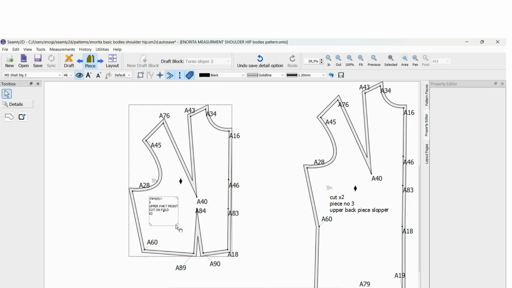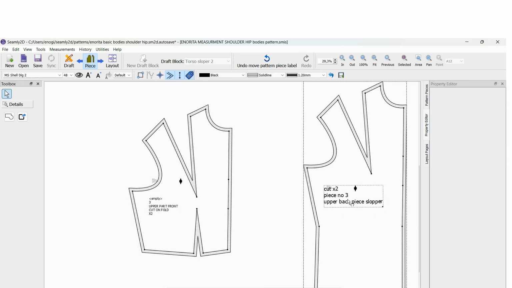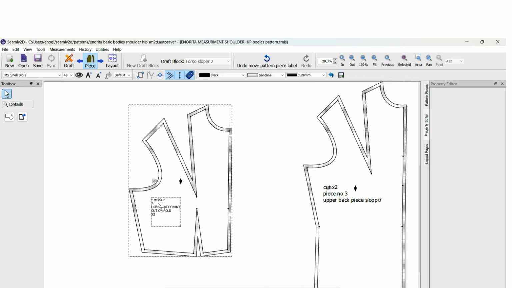You've labeled your pattern. Now to remove all these numbers, because we're not going to print with all these numbers, you go right here where you have an eye and click on it, and all the numbers are off. So you have your labels, you have the numbers completely off. So this can be here. Should be around this side because we are cutting on fold on this side.